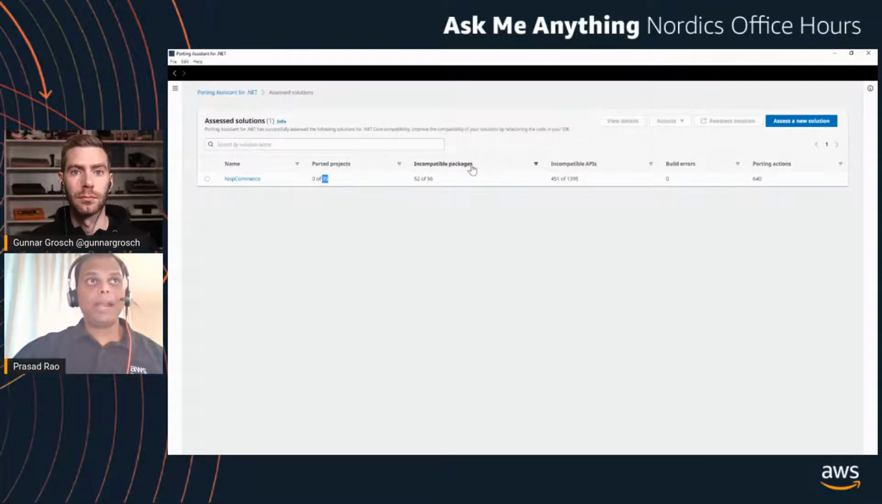The number of incompatible packages. This is where the overall number of packages being used is shown. When we say packages, these are NuGet packages that are used in the .NET world. So there are a total of 56 NuGet packages being used across the 35 projects in the overall NOP Commerce solution, out of which 52 are incompatible. So you see there are a lot of changes. Though it is all .NET and the code writing style is the same, the underlying packages are quite different.